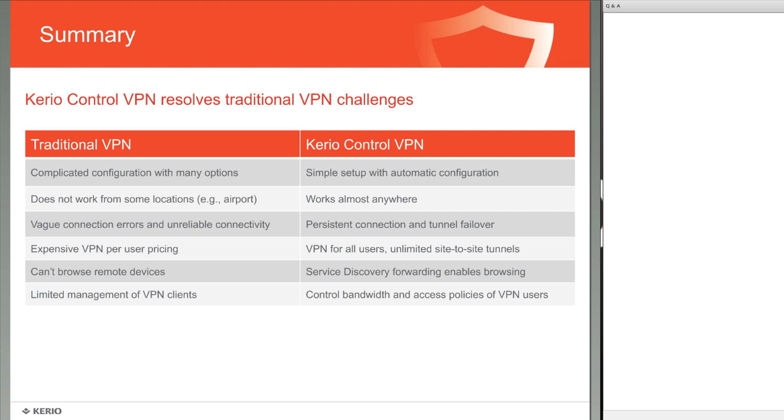Traditional VPN sometimes can be difficult to troubleshoot. You get vague error messages. It may not be very reliable. If the tunnel goes down, you might have to manually reestablish it. Whereas Kerio Control's VPN is always very aggressive to try and maintain a persistent connection or to fail over if you do have the failover gateway configured. With traditional VPN, oftentimes you have additional licensing for using virtual private networking, whereas VPN in Kerio Control is a bundled component, so you don't need to pay for additional licensing to use VPN in Kerio Control.